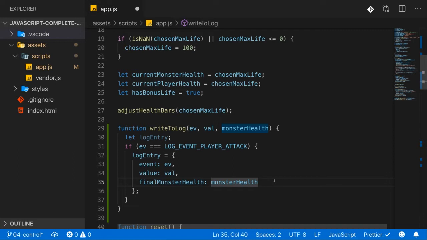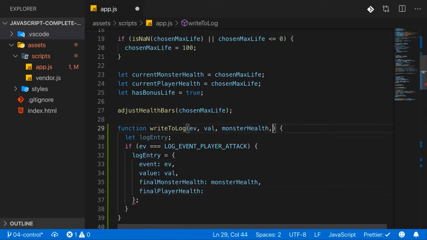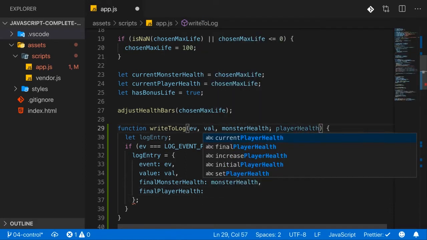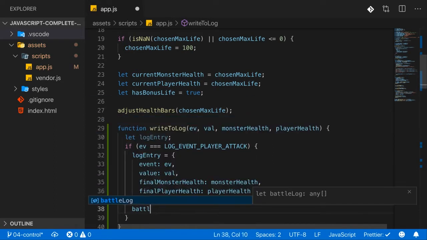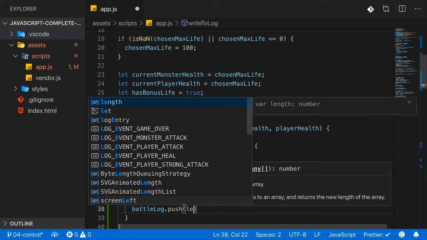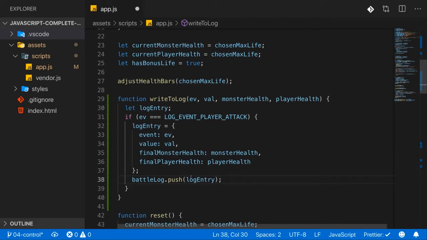It might be unexpected that a function also pulls in some information from outside, especially if it's a function that also does take parameters. And also the final player health here maybe. And for that, I also expect to get my player health snapshot here and store that. So that could be a log entry we want to create, and then we can reach out to the battle log and push that log entry onto the battle log. This is how we could add a new entry there.